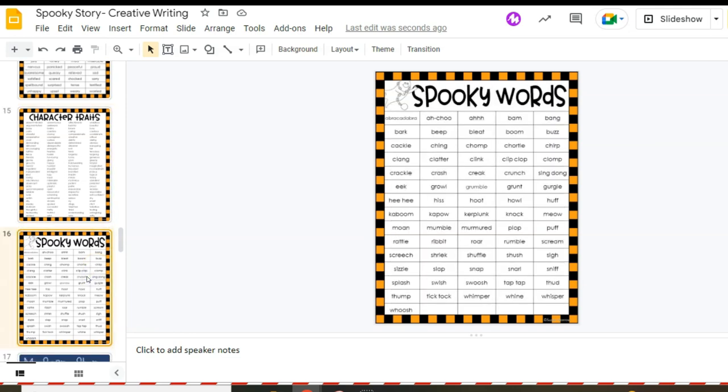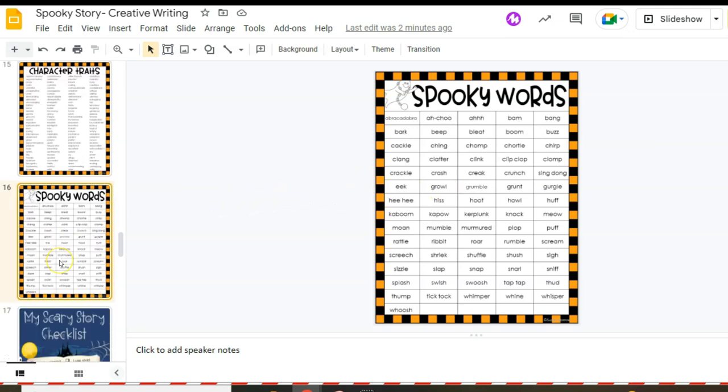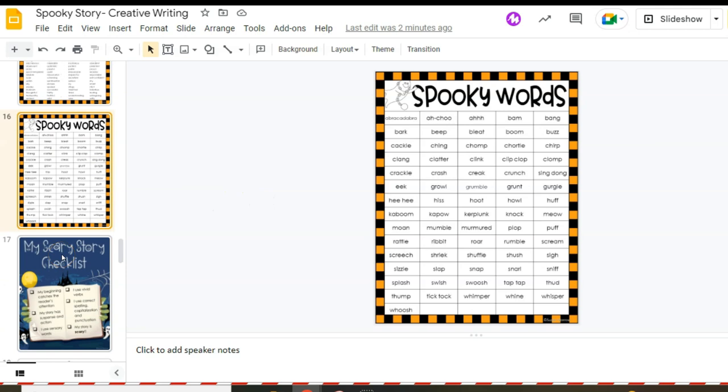We've got some spooky words. Oh my gosh, I just saw cackle and I thought immediately of a witch laughing, right? I see the word growl, I think of like a werewolf. So depending on what your story's about or what your characters are, those spooky words might come in handy.